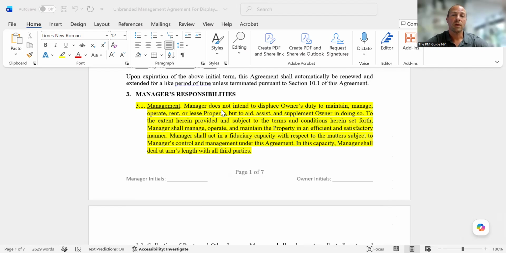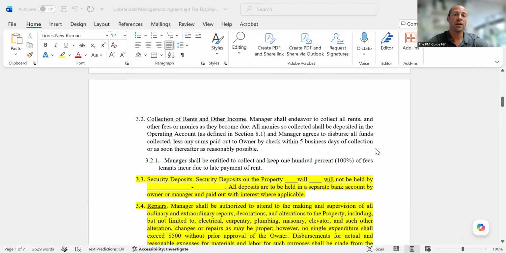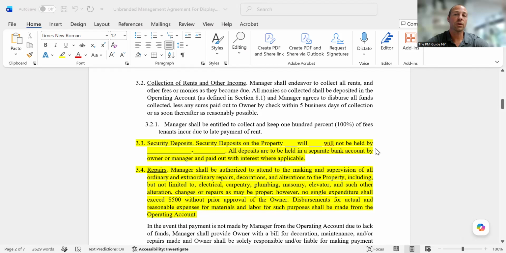Here's an important snippet that I've highlighted. Manager does not intend to displace the owner's duty to maintain, manage, operate, rent, or lease the property, but to aid and assist. That's a really important distinction, right? As the manager, I'm hired to aid and assist. I'm not hired to do everything. I'm not hired to become the owner of the property. I'm hired to help. And that's a really important distinction there. Owner is still responsible for everything at the end of the day, right? You're just hired to help.